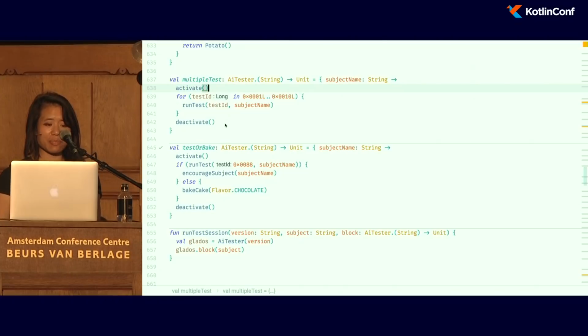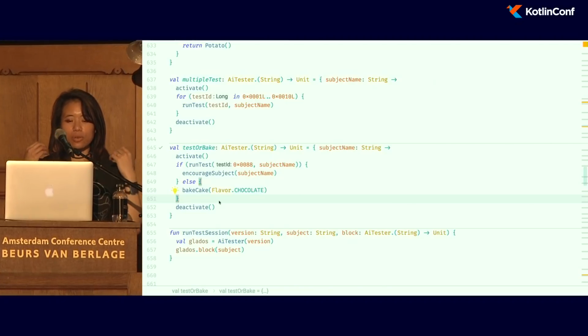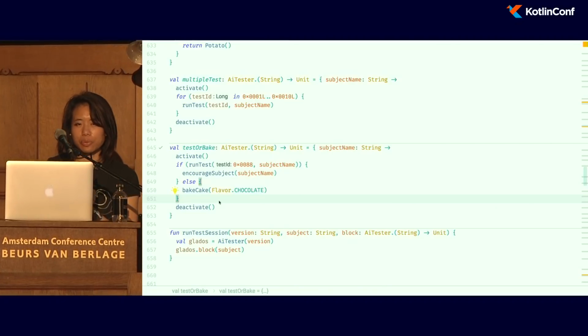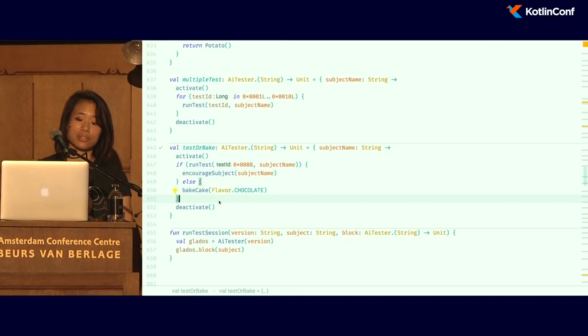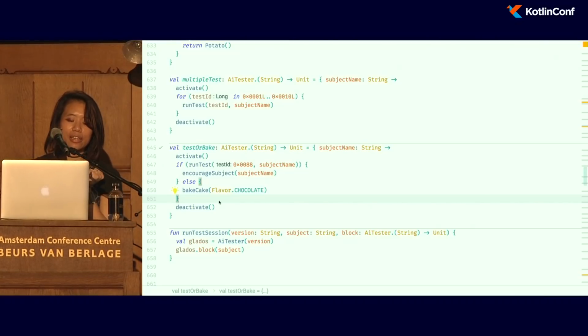So if you look at my two test suites here, I'm always doing something at the beginning and something at the end. I have to activate my AI and then deactivate it. And what you can really leverage lambdas with receivers for is to use really interesting design patterns. Referring back to Venkat Subramaniam, who gave a really amazing talk about design patterns with lambdas, he talked about a design pattern called execute around method.